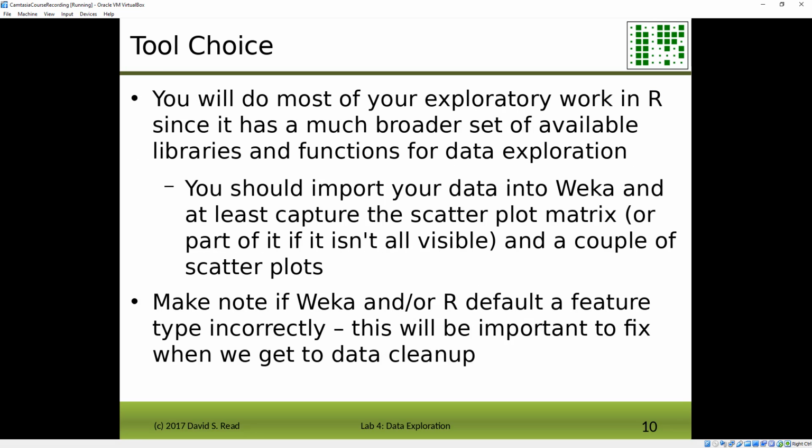You're going to do most of the exploratory work in R. It is fine to load it into Weka, and it has, as we've seen, some easy ways to explore statistical measures about your data. But R's got a much richer set of capabilities in terms of generating output and statistics.